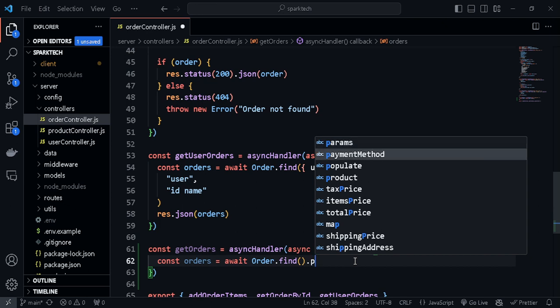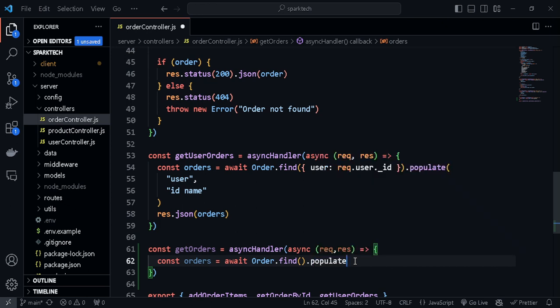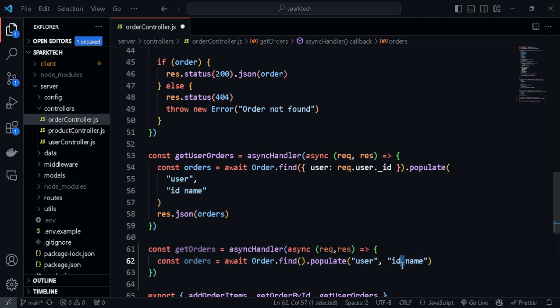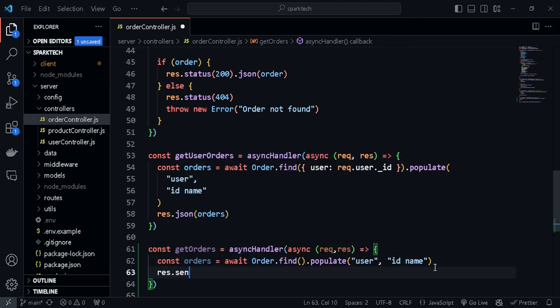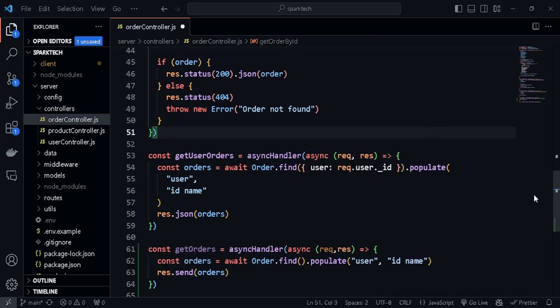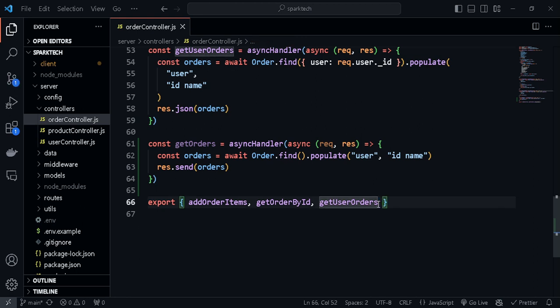We do not want all the fields, so we are just populating the user, which is connected to the user who ordered this particular product, and along with that we need the user's id and the name. We just need to separate those two with a white space. So we will get only these two values, and let's send the response. All right, so that's done. Now let's export this.